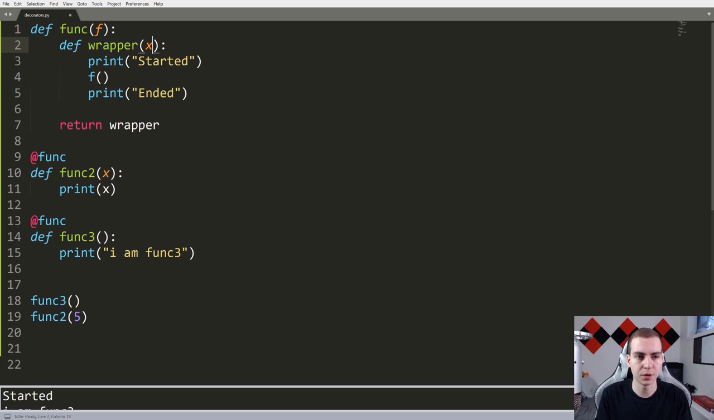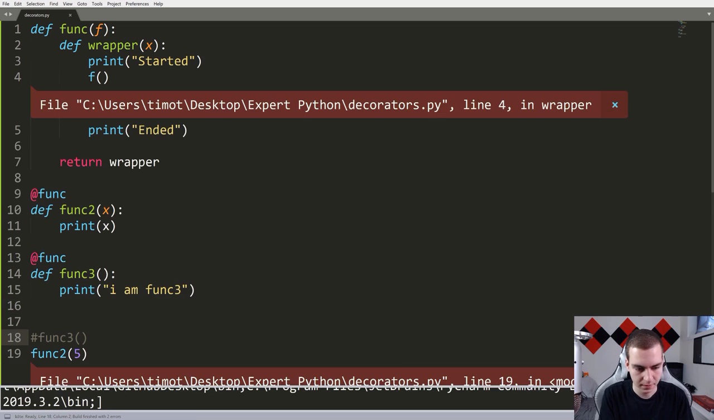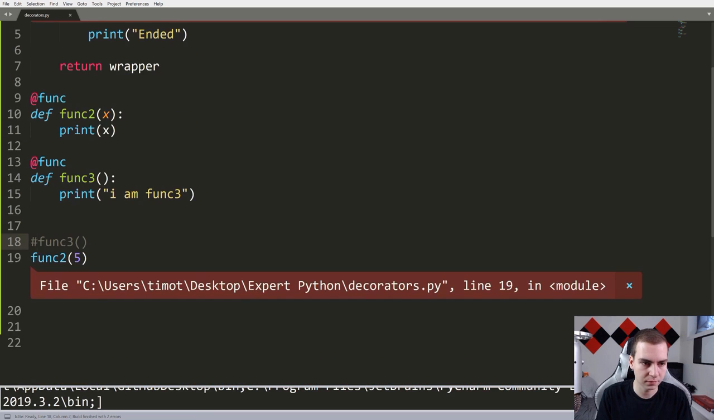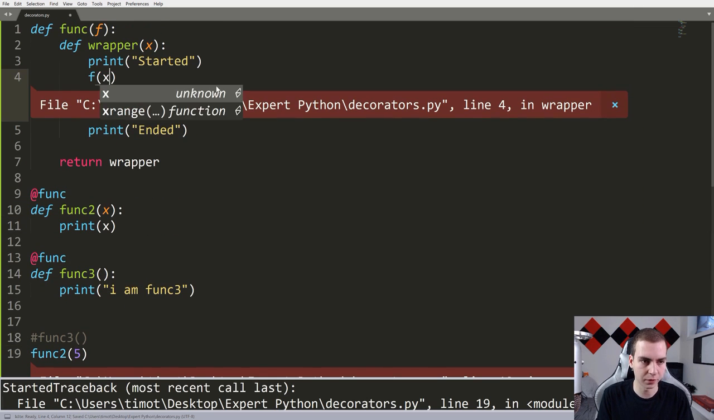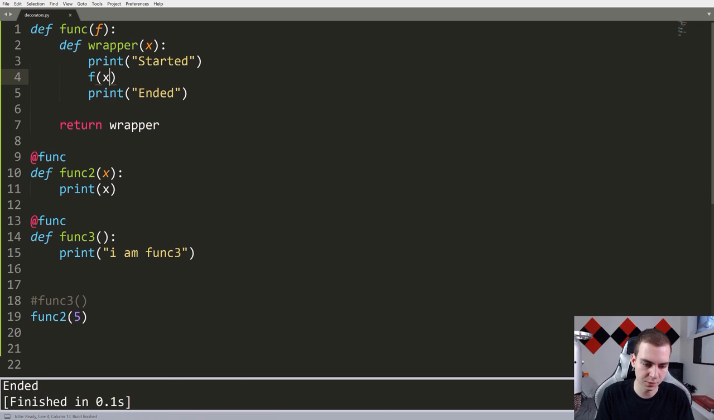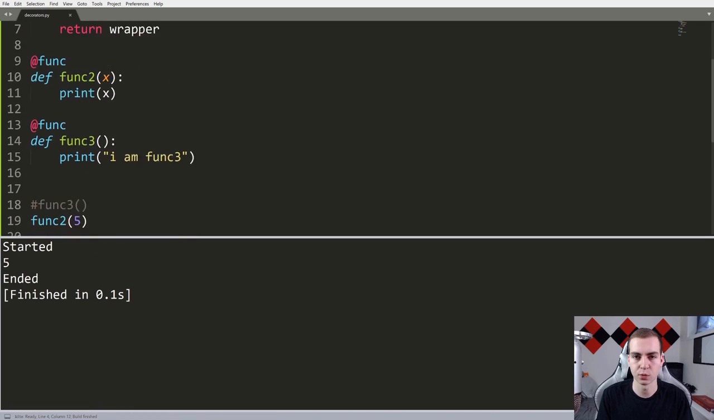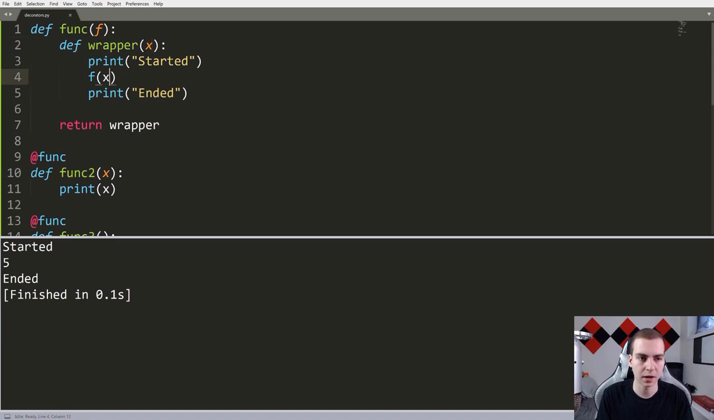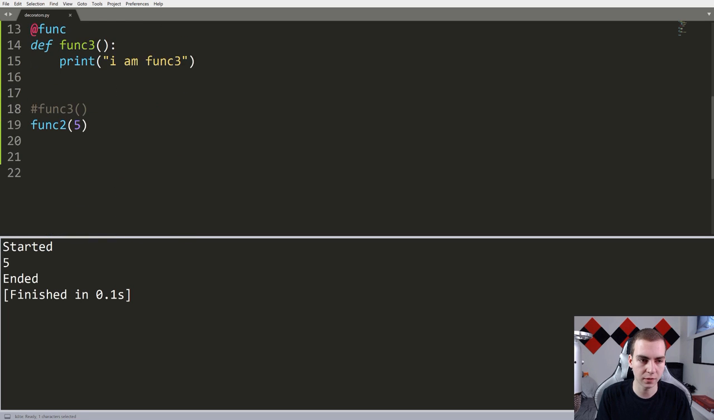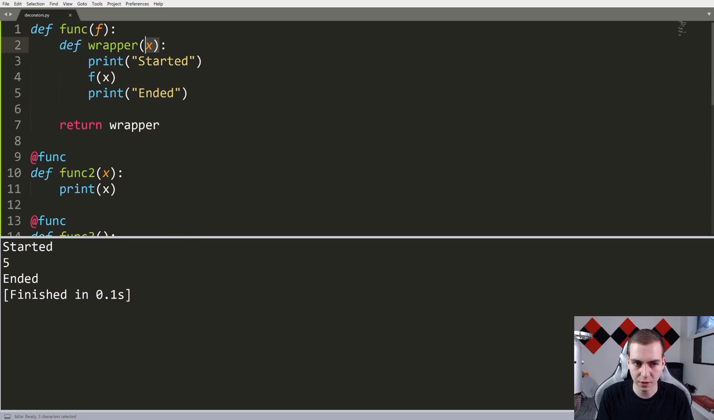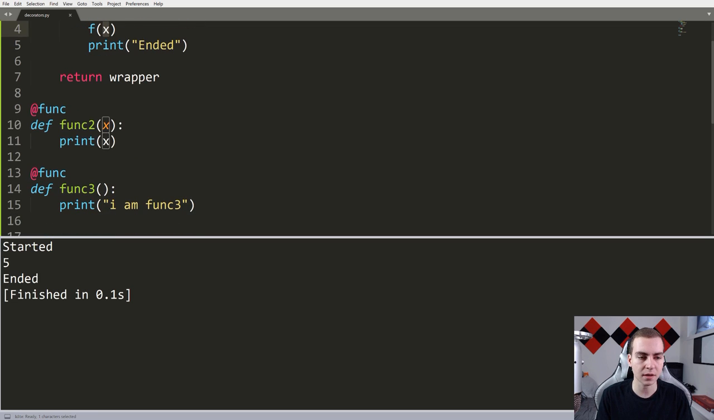Well, we could just put an x here like this, right? And then let's comment out func3. Let's run this. Oh, sorry, my bad. We got to throw an x in here. That was what the issue was before. So we have our x's there, and then this works, right? So I put an x in the wrapper. I put an x here, which means that when I call this, x will be passed to this wrapper x, and then we can use that to call the function, and that's totally fine.